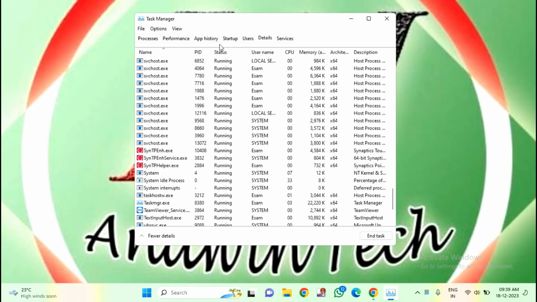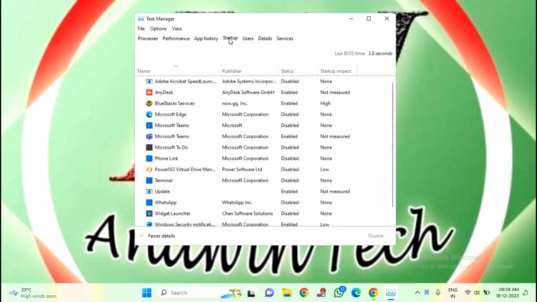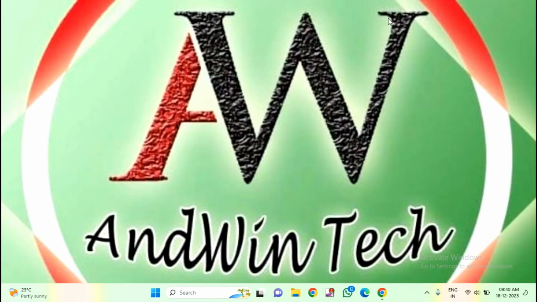After that you can see a startup. You need to click on this. Here you need to find Microsoft OneDrive. Suppose if this is your Microsoft OneDrive, you just need to right click on that, then select disable. After doing this, just close this window.